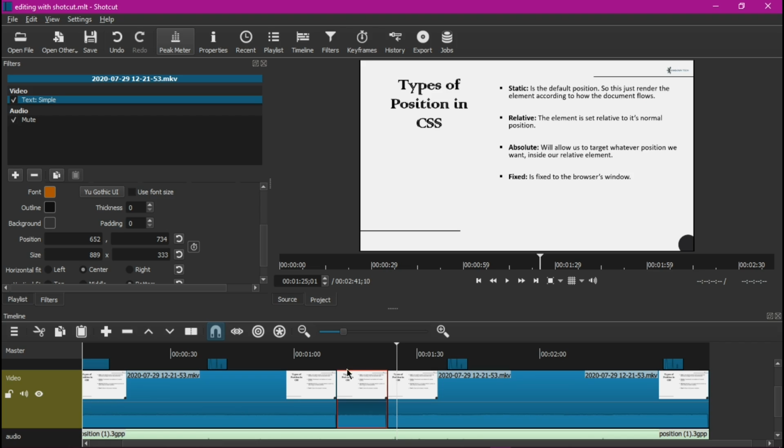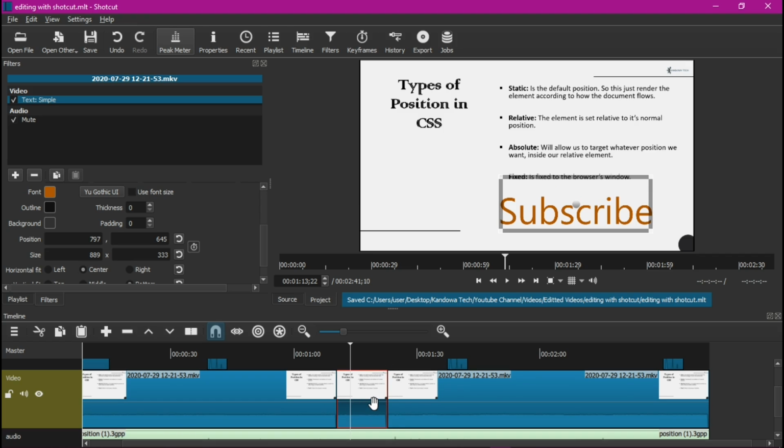It's now disappeared. So that's how you can add a text filter to your video. So if you wanted to add something like a subscribe, you can add whatever text and then put it wherever you want. So just make sure you cut off and then select whatever part you want to filter there.